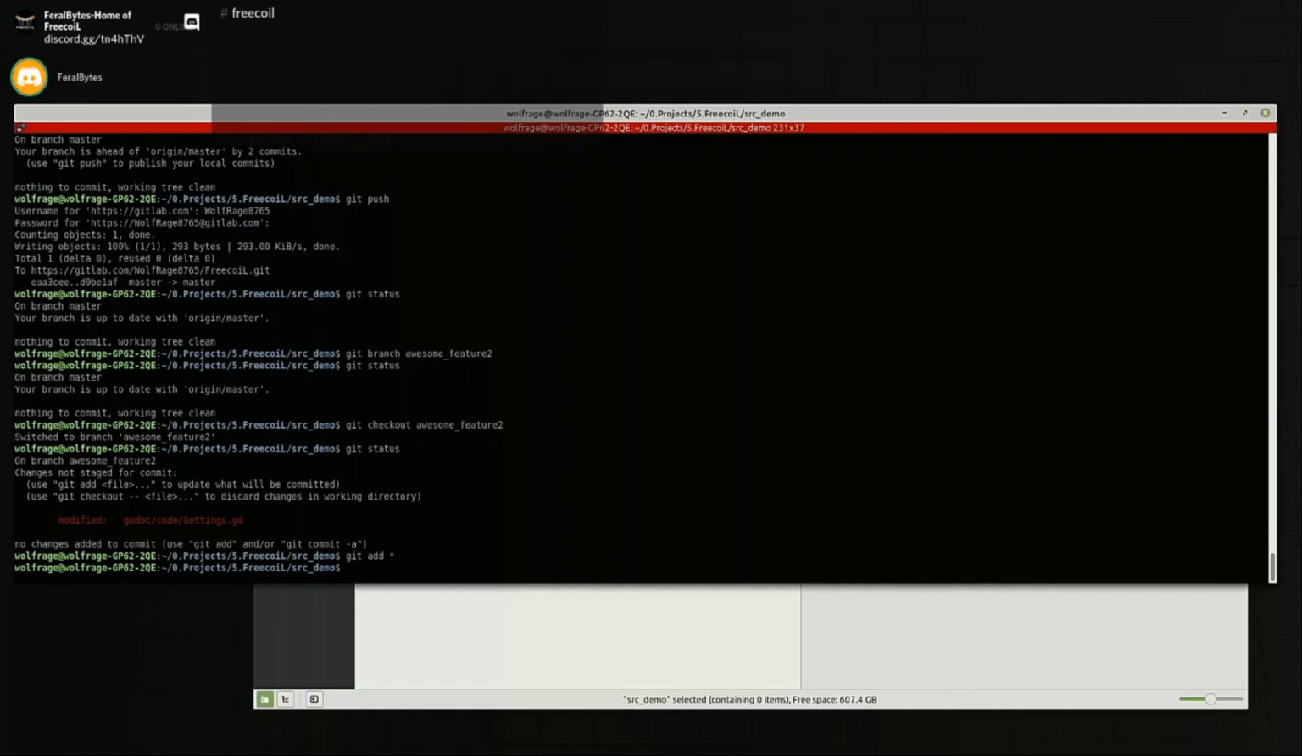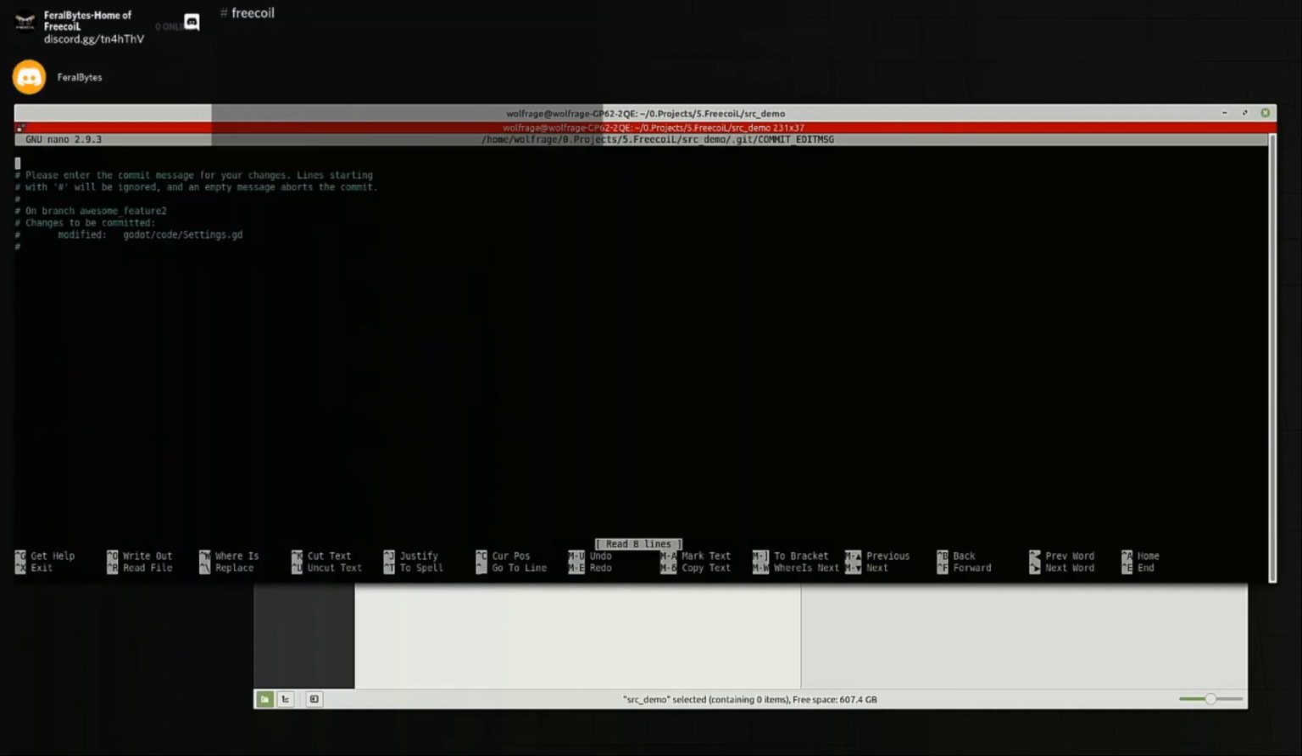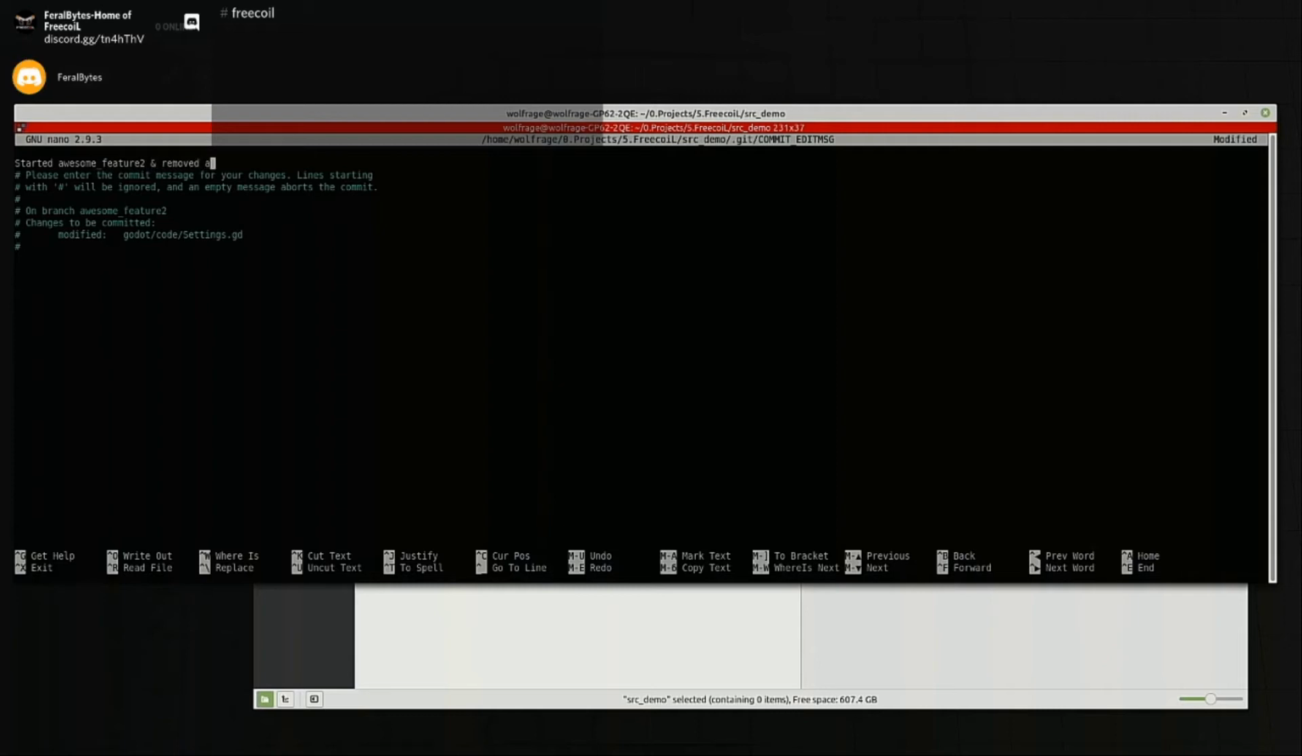If we git status again, it's green. This means it's ready to be committed, so changes to be committed. So we can go ahead and do that. Git commit. All right. Started awesome feature 2. And removed awesome new feature. All right. If I need to discuss it in detail, just remember, press enter and type a whole bunch of stuff down here on the lines below. Okay, go ahead and save that.